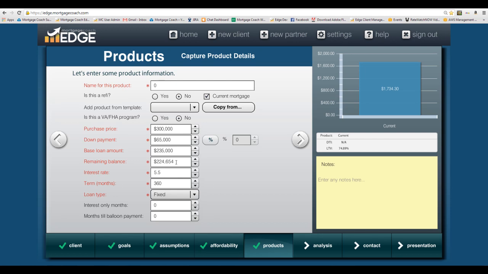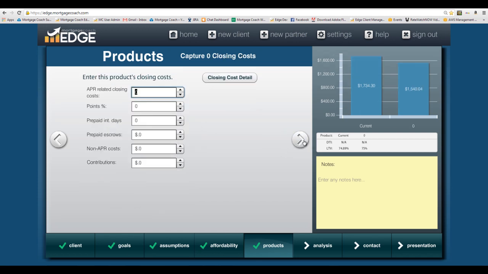So my first thing to do now is to change this. We're going to uncheck the current mortgage box. And then I'm going to assume that $75,000 is going to be their new down payment. So this is not a refi. This is a purchase. And we're going to use $75,000 as their down payment. Now we want to plug in the rate that we can get for them. So let's say we can get them about 4.5 now. And then I'm going to hit the right arrow.